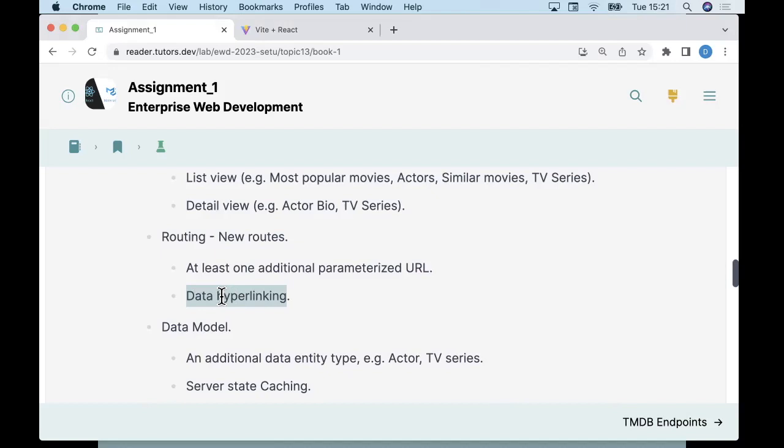So for example, supposing you had the actor's bio page, and in that page you listed all of the movies that actor appeared in, then clearly that list of movies could be hyperlinked to bring you to the corresponding movie's detail page, for example.